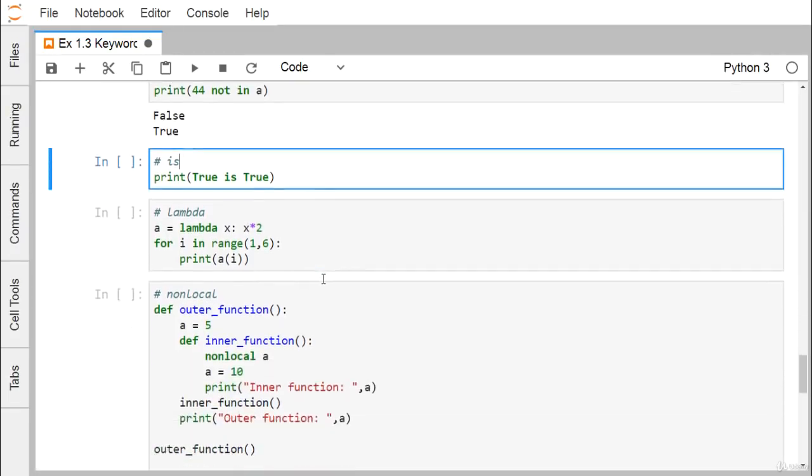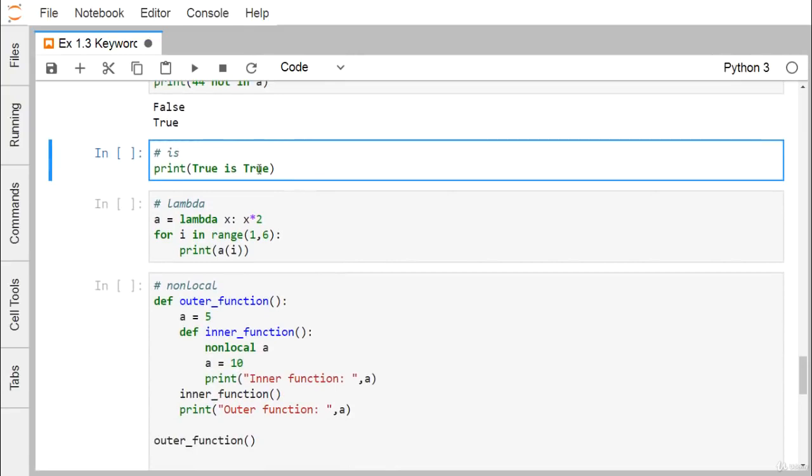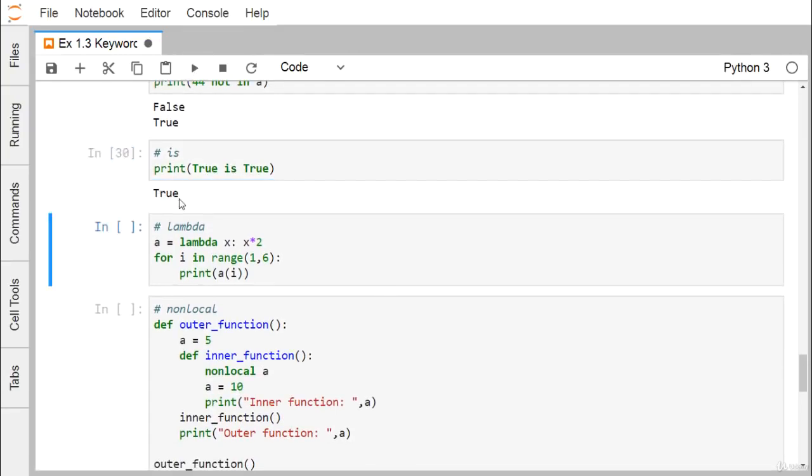Next one, you are going for this is. So print true is true. So is a keyword, and its outcome is true here.